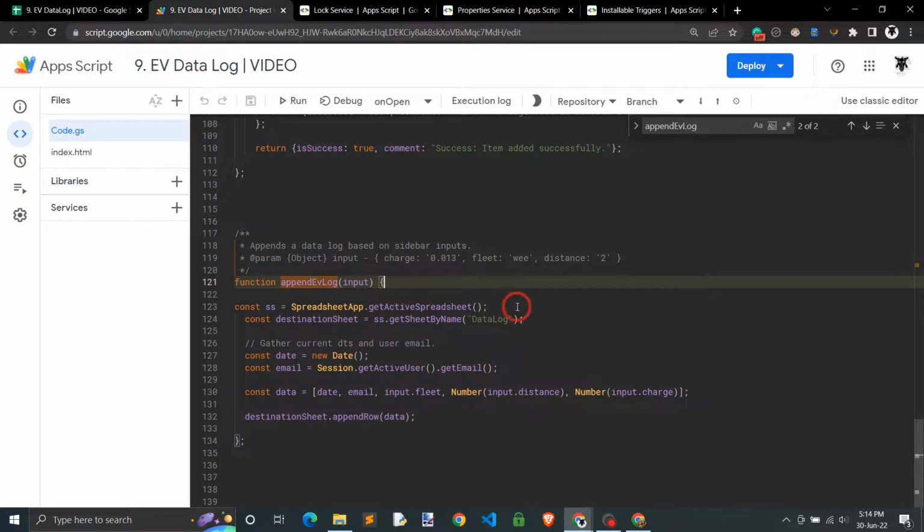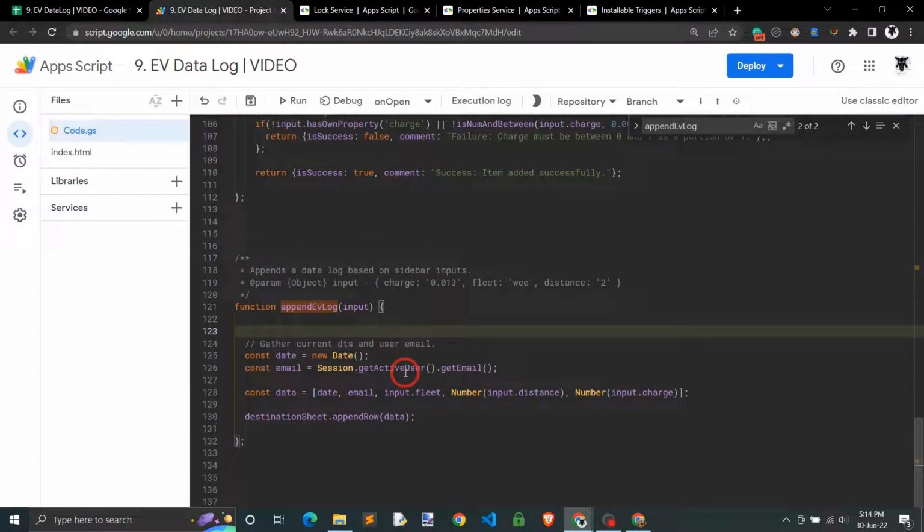So a couple of things we need to do first. One, we don't need to get this spreadsheet or the destination sheet here. All we're going to do in this appendEvLog is store the data. So let's just delete that for now. We still need to generate the date, and we still need to get the user's email, so we'll keep that. We also need to then grab the date, the email, and the input and store it all in one array.